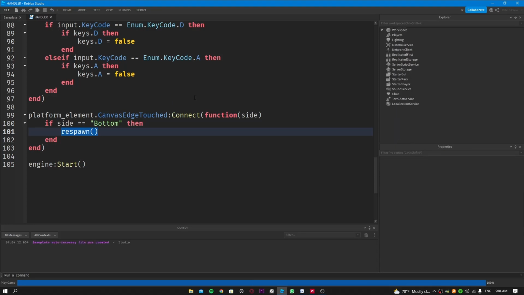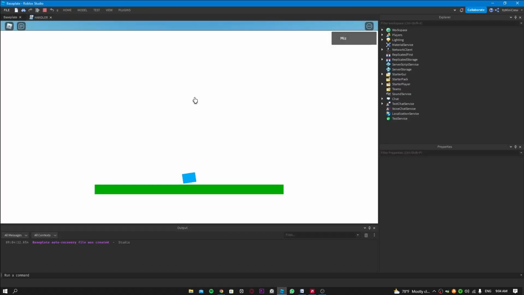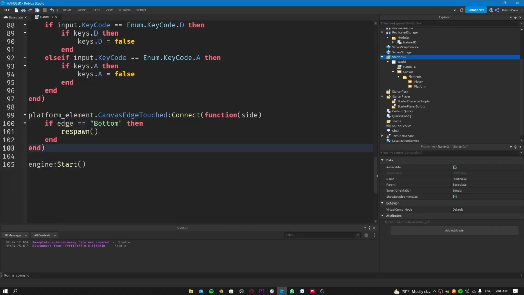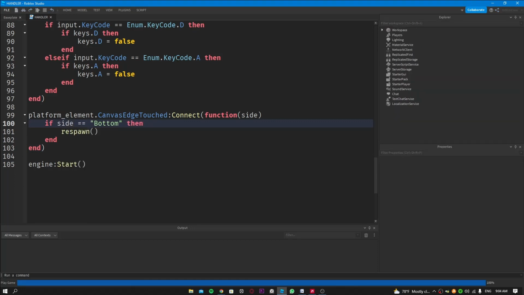Let's just see. So I'm going to fall off the map here. Wait, we did not respawn. Let me see what's wrong. Okay, I forgot to rename this as well. Okay, now it should work.